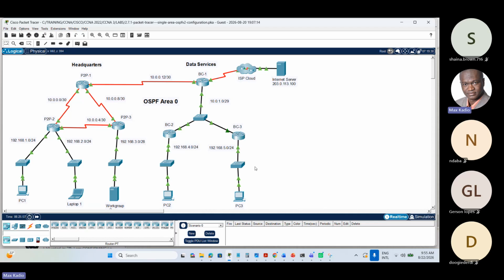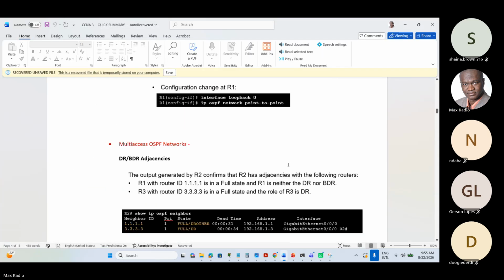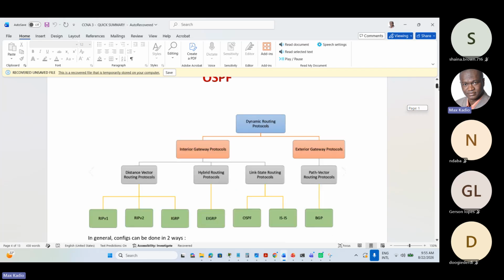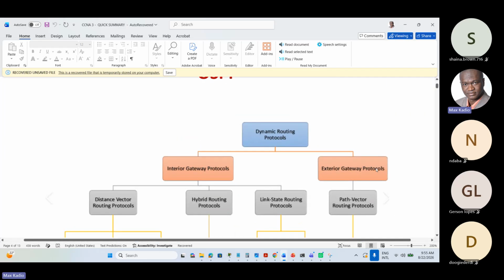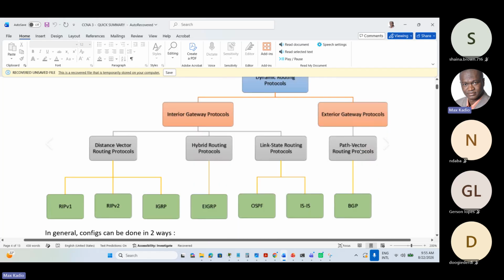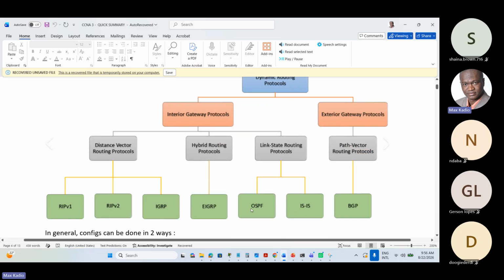So we have 2 ways for a routing table to know routes: manually via static route, or dynamically via dynamic routing protocol. For dynamic routing protocols, this is an example here. We have 2 groups: exterior gateway protocols, used by internet service providers for huge networks, and for companies, interior gateway protocols. The most used is OSPF.